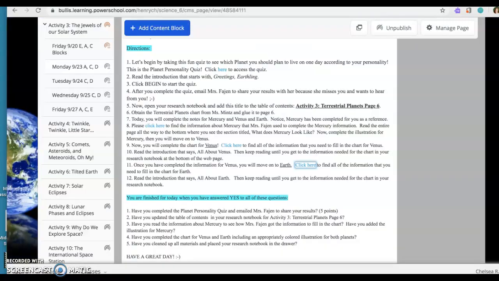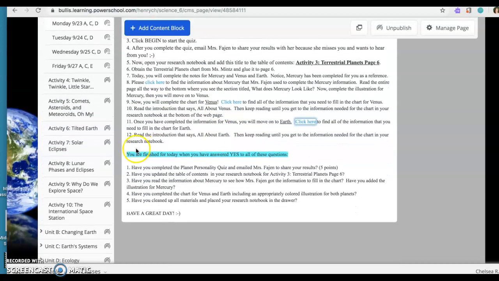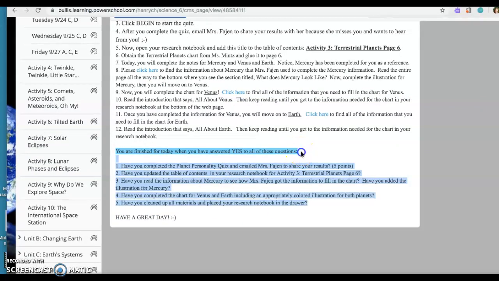So I want to go back to the webpage to show you, to Haiku, to just kind of explain your self-assessment for today. So what you'll want to do is when you're finished, if you've answered yes to these questions, you can once again have a study hall, read, or play an academic approved game on your computer. So here's your self-check. Have you completed the planetary personality quiz and emailed Ms. Fajan to share your results?